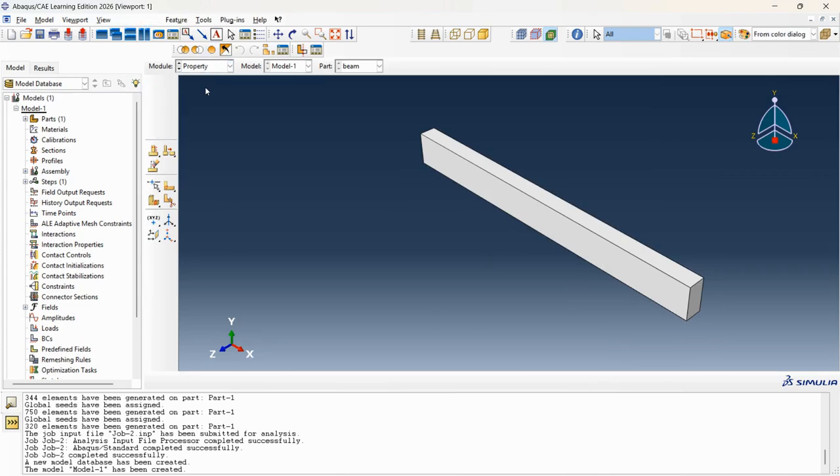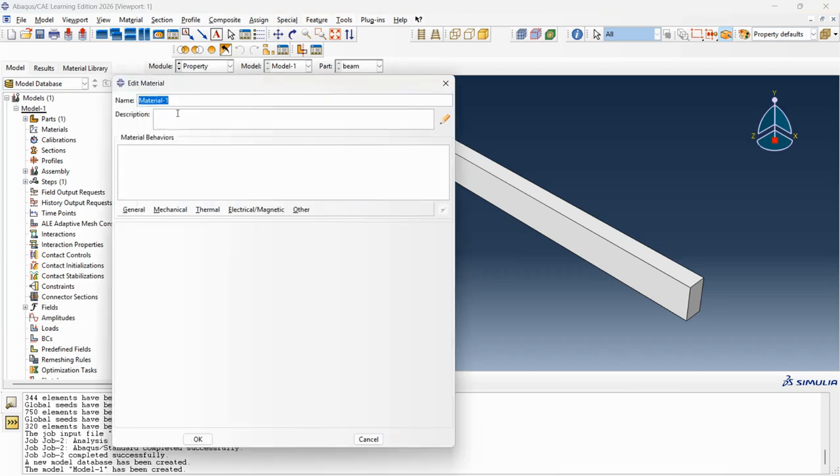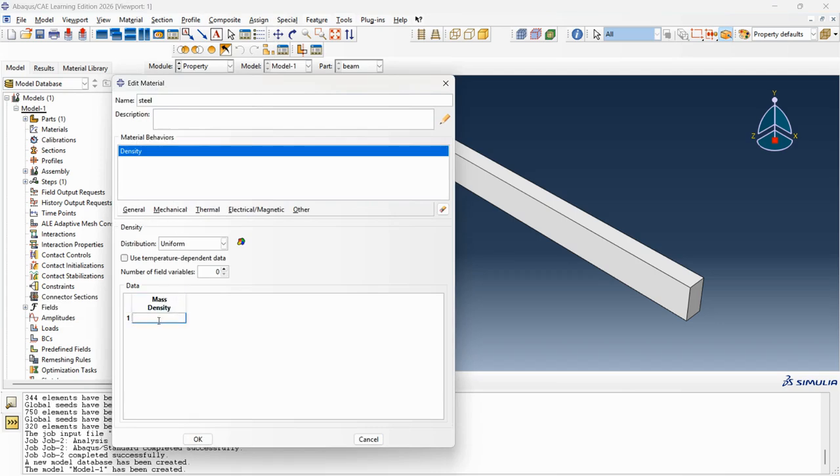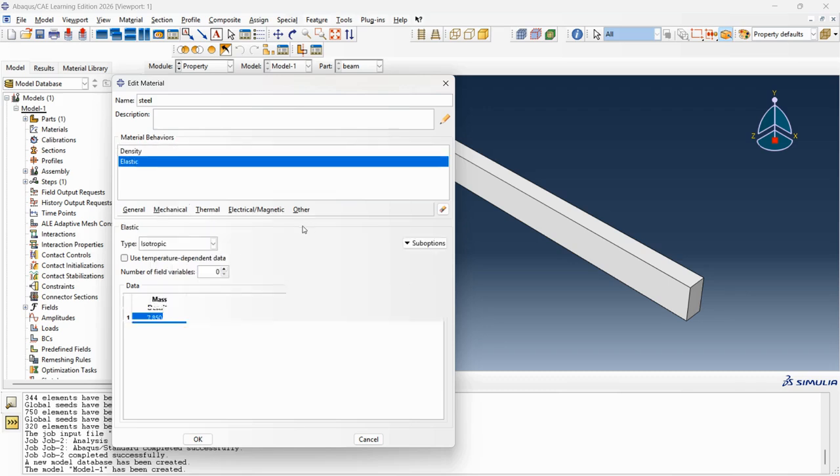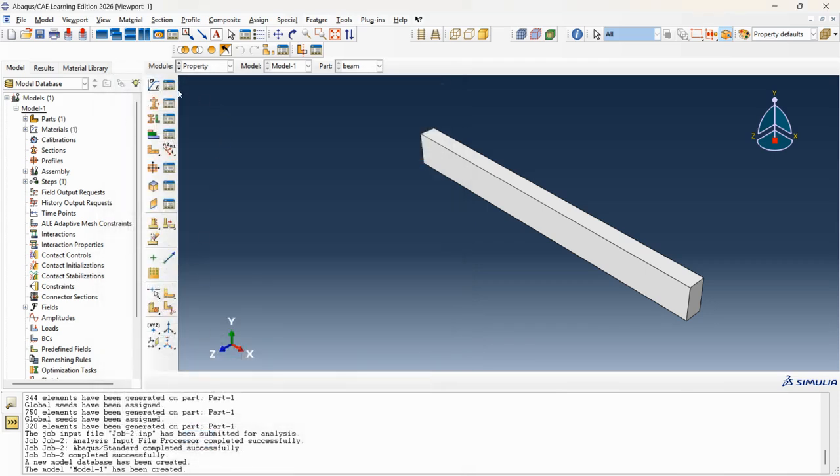And the second thing is for the property, right? I click property. It's a steel material. So for the steel, the density is 7.850, for example, power of -9. Okay, because we're working in millimeter. And then elasticity, the Young modulus is 200,000 megapascal, and Poisson ratio is 0.3. Okay, and now we have our material.